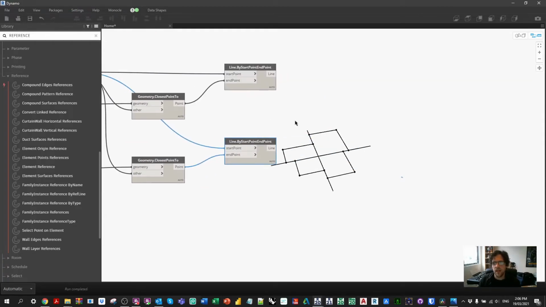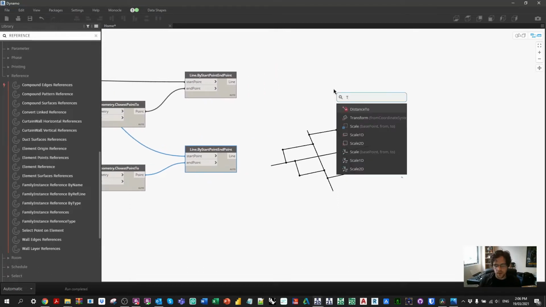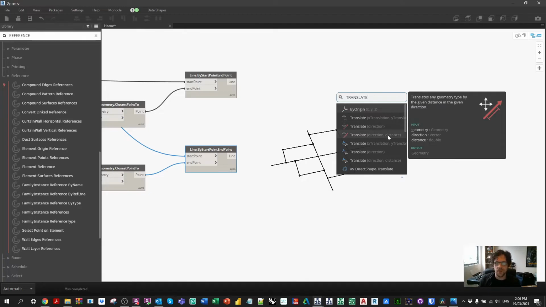Now, at the moment, we may not always want our grid dimension line to be exactly placed on this line. We might want to offset it a little bit to put it away from the element that we are dimensioning. So in this case I am going to move these elements, and I'm going to use a translate node to do this. And I'm going to translate by direction and distance.